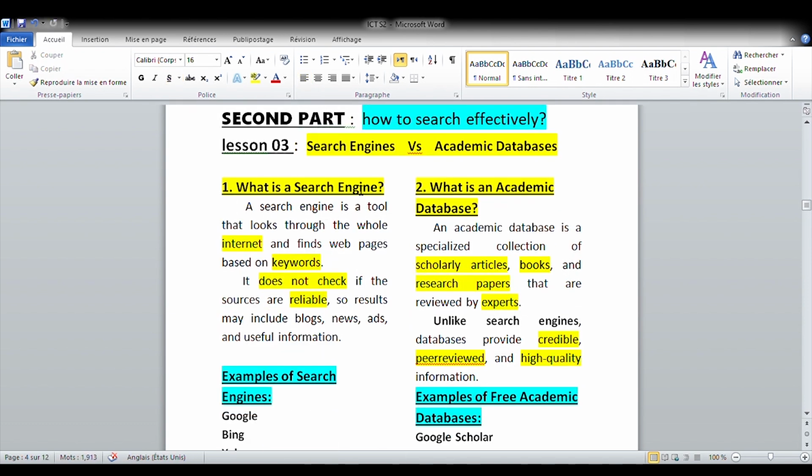First, what is a search engine? A search engine is a tool that looks through the whole internet and finds web pages based on keywords. It does not check if the sources are reliable, so results may include blogs, news, ads, and useful information. For example, we have Google.